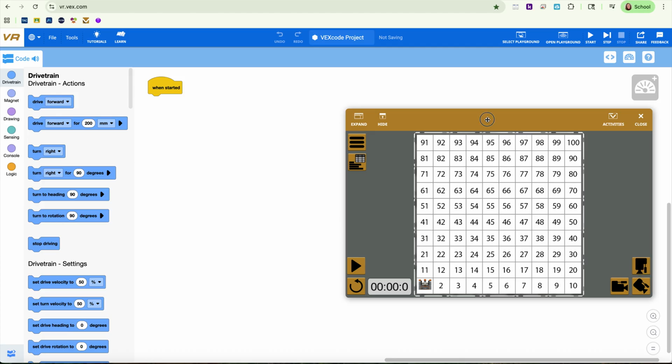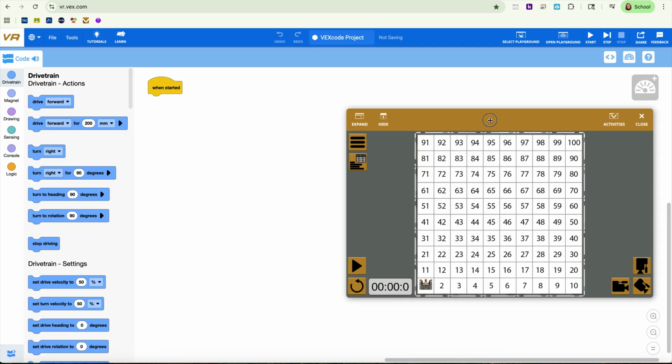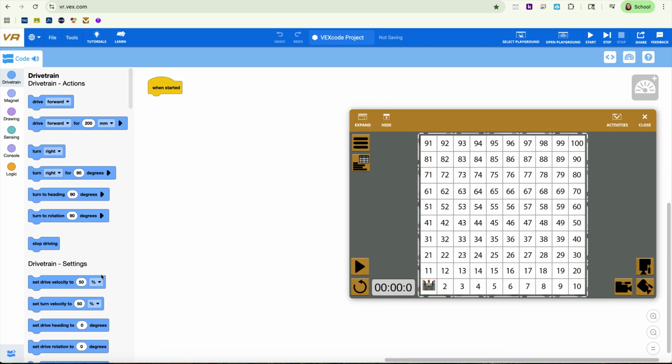I like to keep my virtual world, my playground, over here, and do my coding on the left-hand side. So when I start, this block, when started, is an event. Just like at a car race, you might see a flag waving, and that event initiates all of the engines starting to run and the cars speeding down the track. This block signals the robot is going to start.